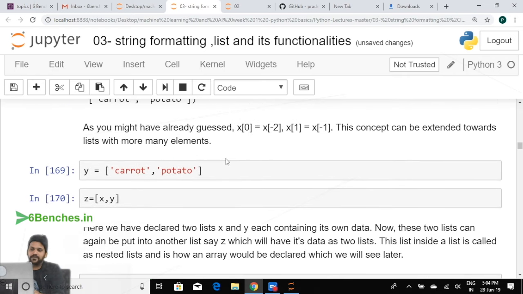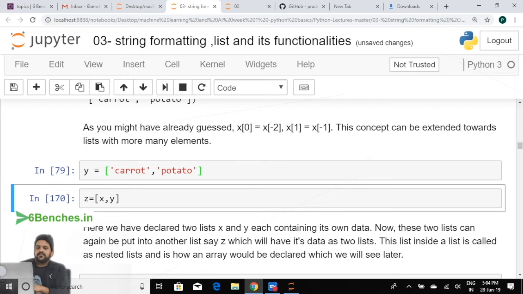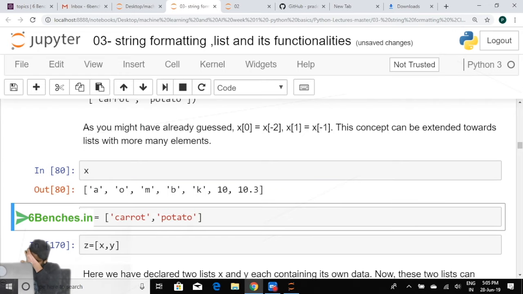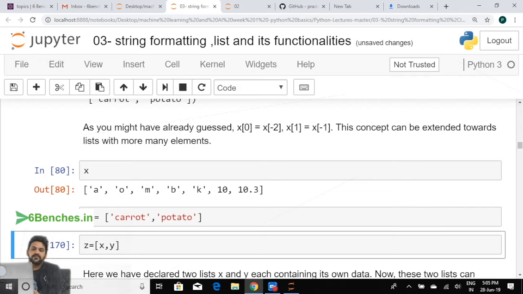Now I've created a particular list here which has two elements. We already have a list called x which has 5 strings and 1 integer and a float value. Now I have another list called y which has 2 strings. Now I am creating another list z which has 2 elements x and y. So basically z is a list of lists, or it's a 2-dimensional list.